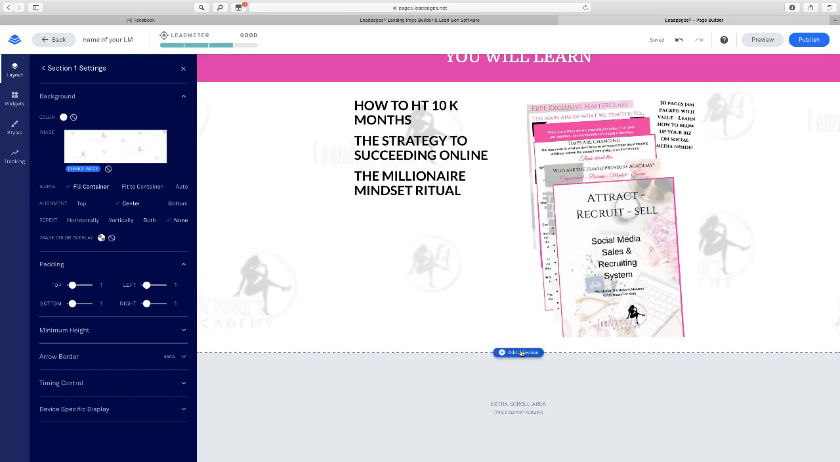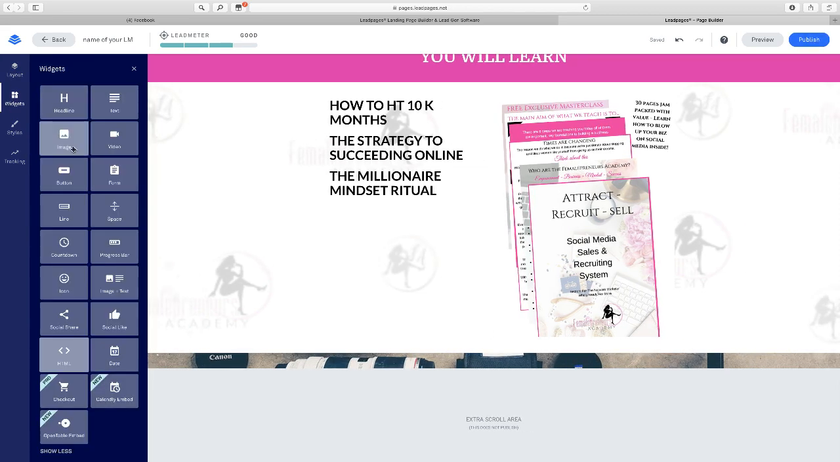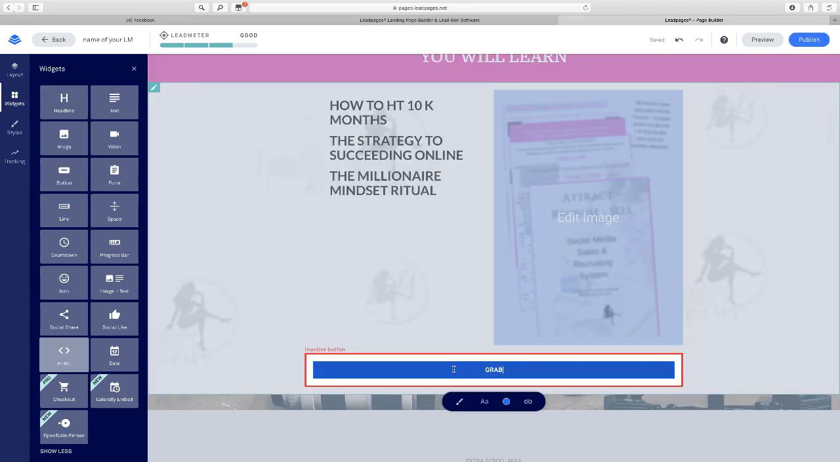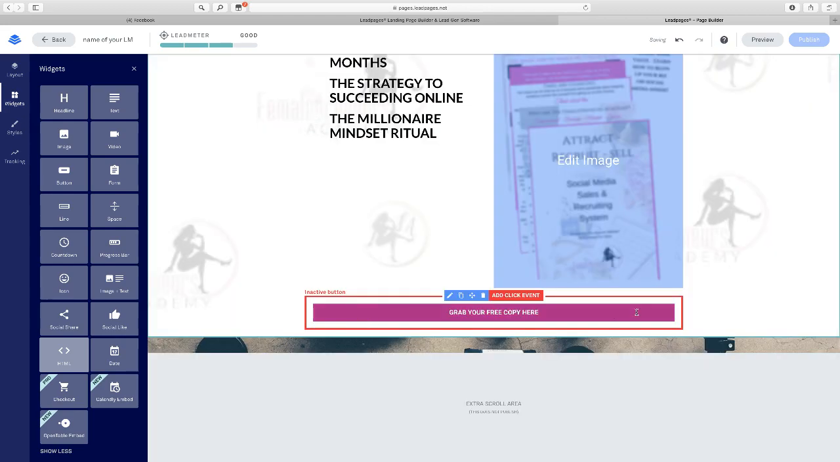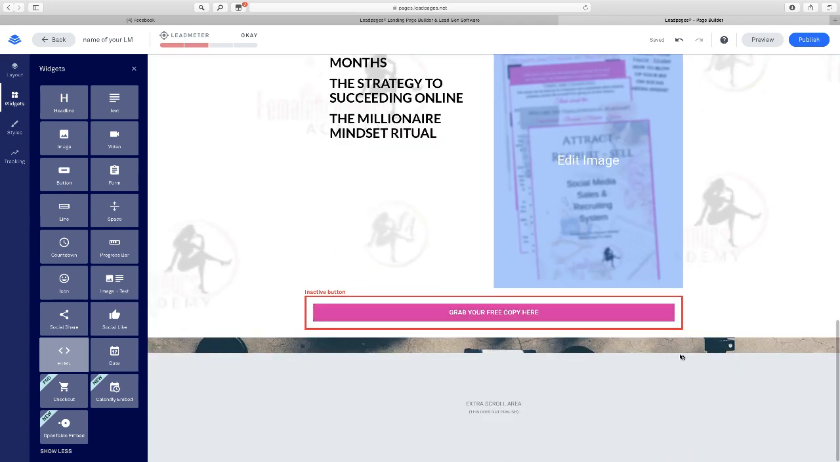Okay, so once you have got that section and you're happy with that, then we're going to go on to the final section. So here I would add, to be perfectly honest, another button. I would come on over and put another button in here, because you don't know at what point they're going to click that button. Okay, grab your free copy here. They could read that and be like, oh my gosh, I want it now, but they may not scroll all the way back up to click on the button, right? So keep adding buttons in and get your free download here. That's what I always do.